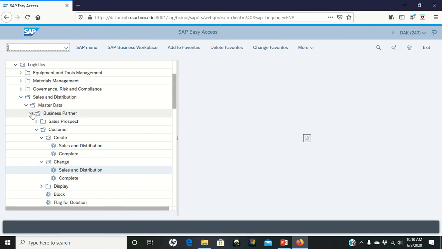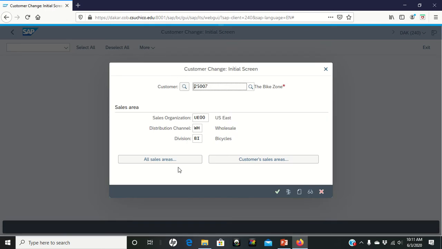Inside of master data, we're going to go to the business partners, into customer, and this time for customer, we're going to change. And then from changing it, we're going to change just the sales and distribution data. So I double left clicked on the sales and distribution data. It popped up my customer number from before for the Bike Zone. You can see this here.